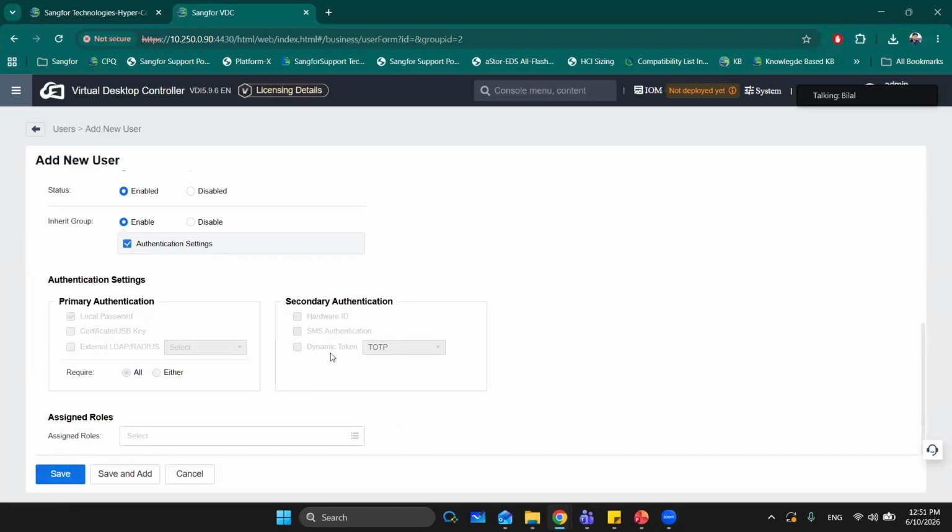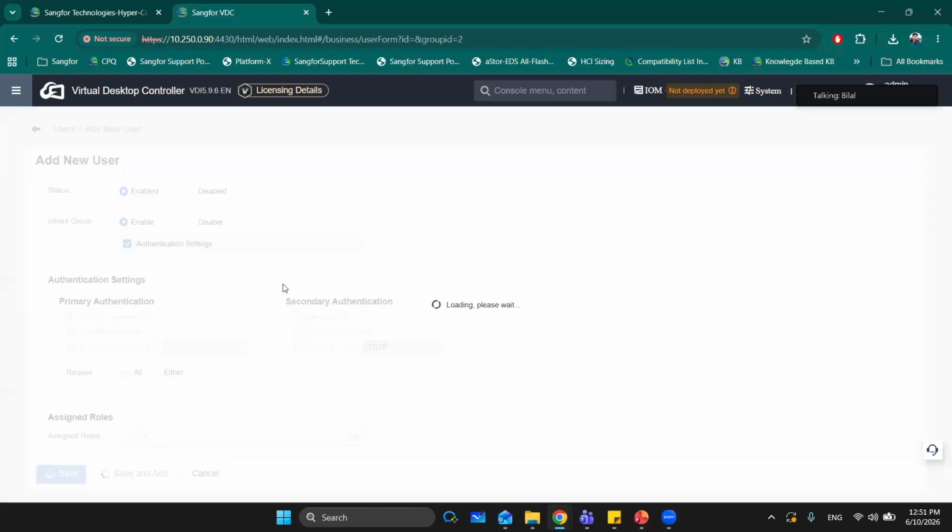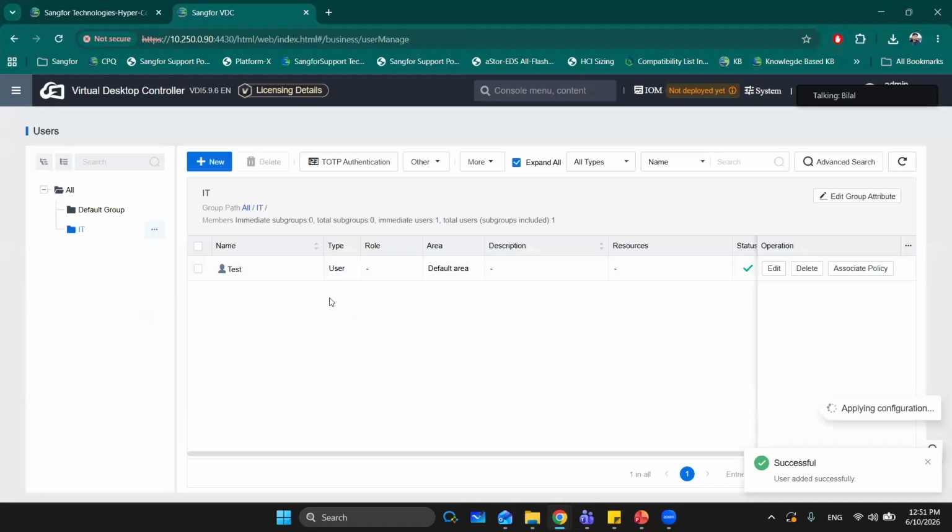For the time being, we are not going for the dynamic token. I will explain that later on. First, we will be creating a VDI solution for that particular user.